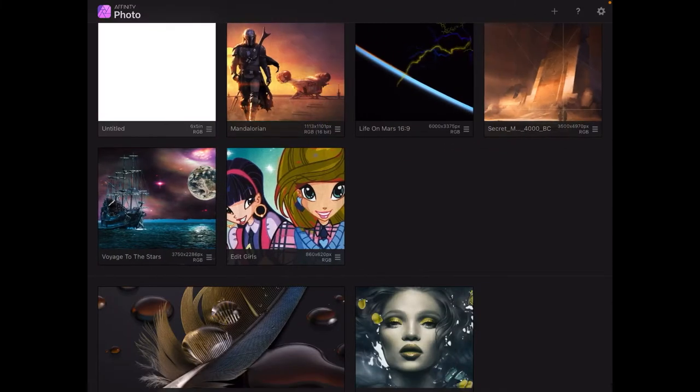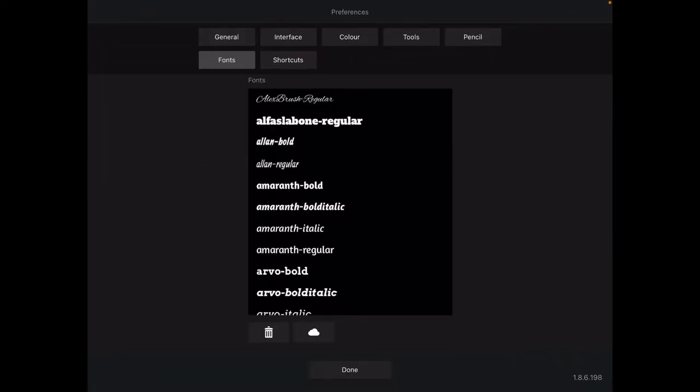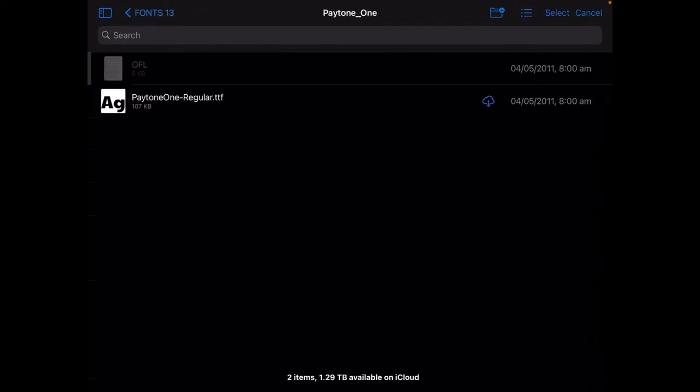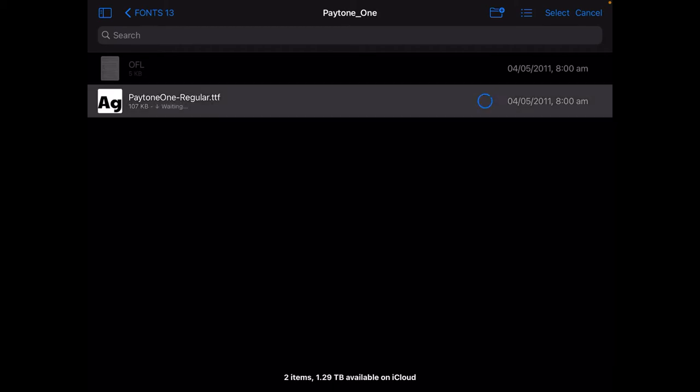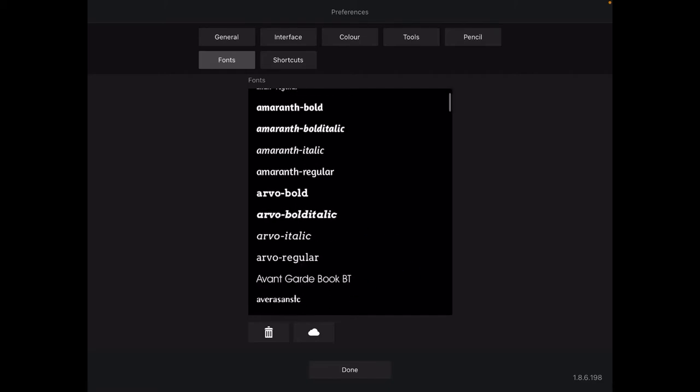But first up, select Preferences. Go to Fonts, and they're on the cloud, which is just about anything I'm using. Now, the first one in that list, Paytone One. I know that's not currently installed. Paytone One Regular. Click on that one. Waiting, it downloads it. And it won't be in there yet.